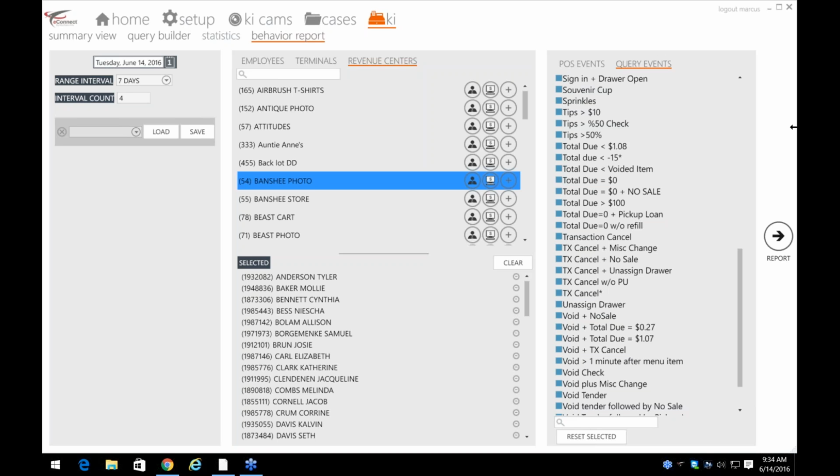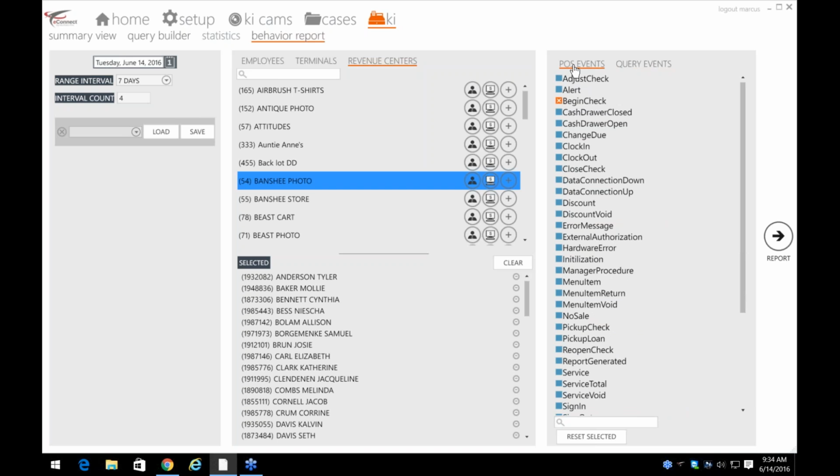And now we have our third part. What events do we want to look at? You can look at POS events, or you can look at query events. To start, I always tell everybody, always select begin check. The reason is we know somebody who works Monday through Friday on graveyard, in theory, is probably going to be slower and have fewer checks than somebody who works swing shift Wednesday through Sunday. So begin check is going to give us our baseline.